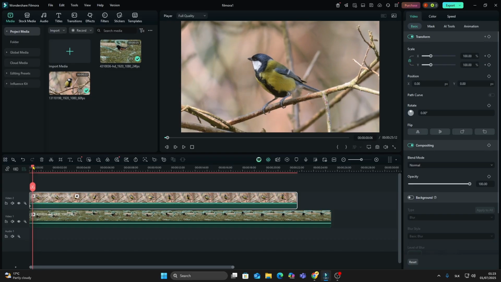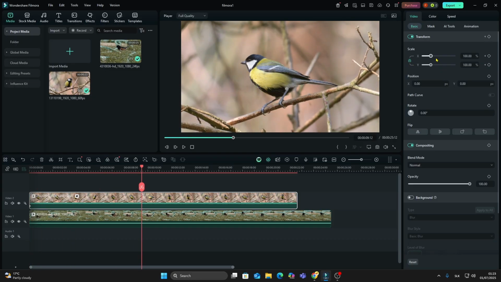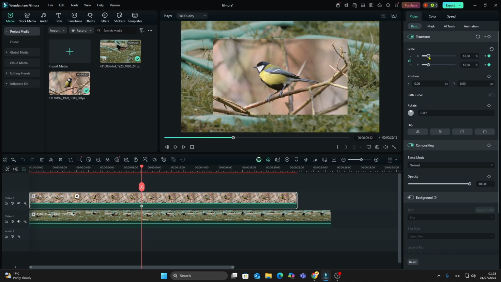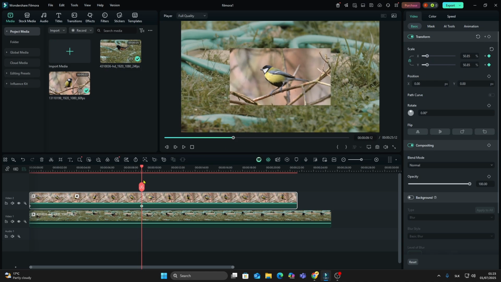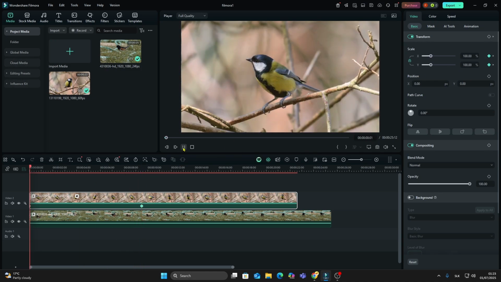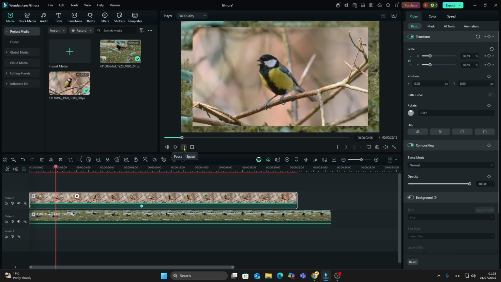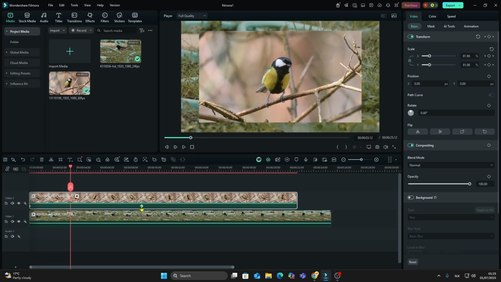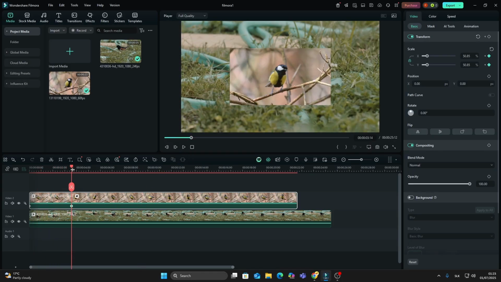Now move the playhead to where you want the animation to end. Then reduce the scale, for example, bring it down to 50%. When you play it back, the video smoothly scales down. You can also adjust the speed of the animation by dragging the keyframes closer or further apart on the timeline.